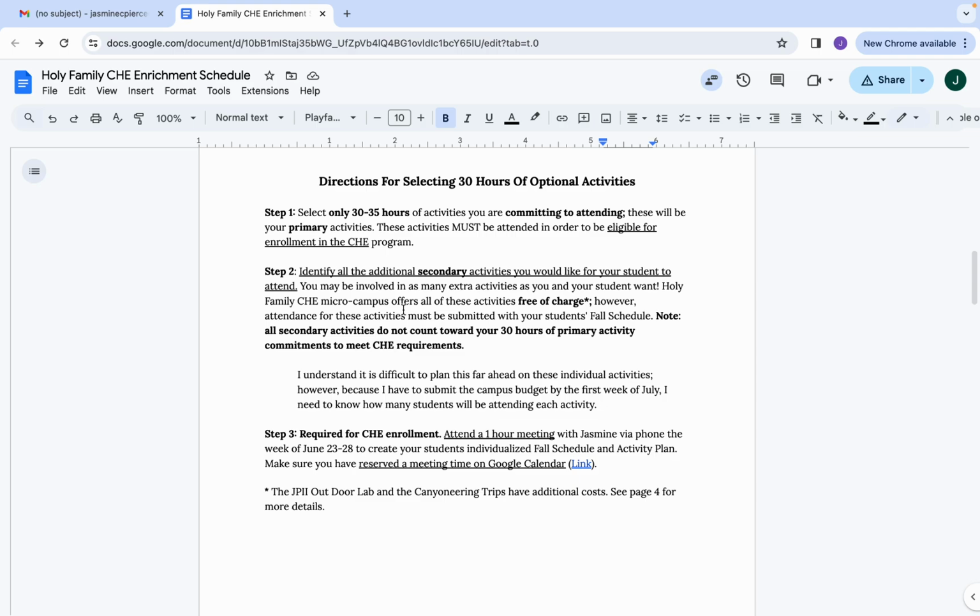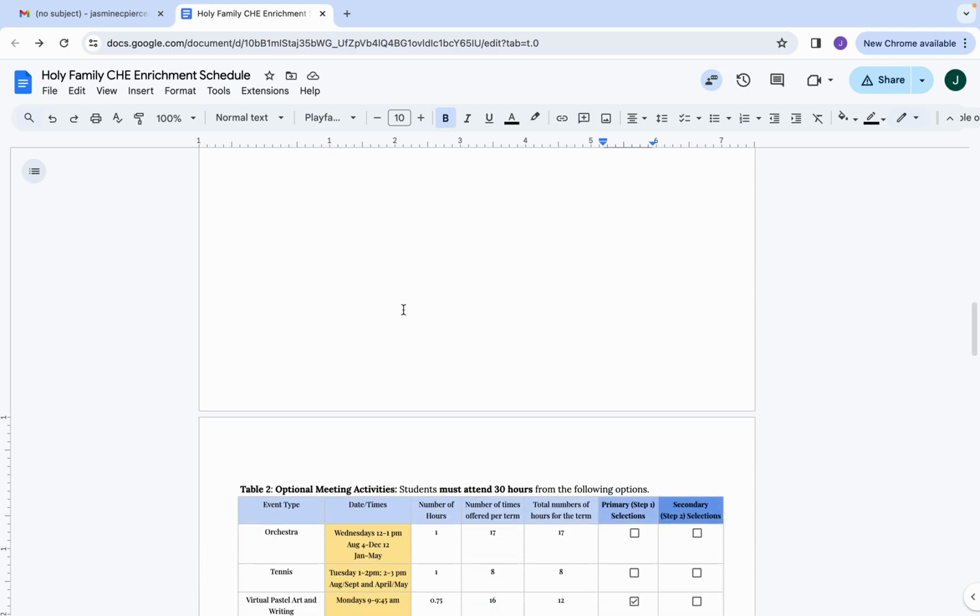I have to submit the budget for our entire year at the start of July, so students will only be able to attend events that have been marked in step 2, so I can allot the accurate funding for all of these activities. Let's take a look at what that might look like.